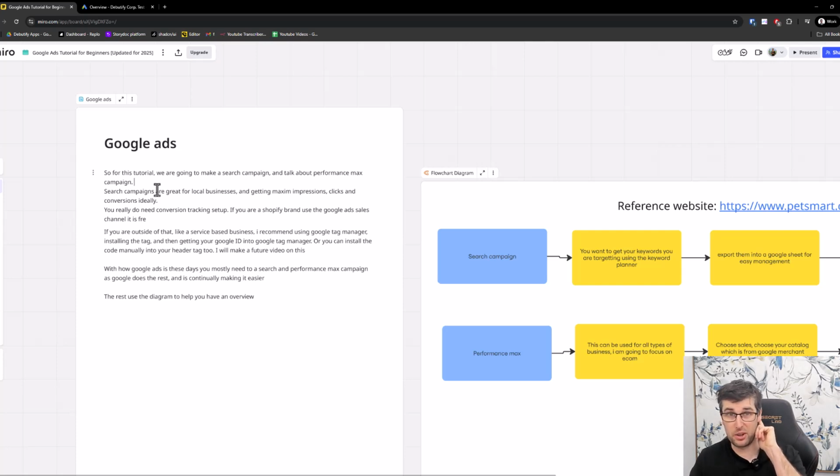Search campaigns are great for local businesses. Brand search campaigns is mainly what I use search campaigns for. I don't do a lot of cold, especially in e-com via search ads. They don't work that well. You mainly run it for brand search, and you mainly run what's called shopping ads in performance max, and I'll explain a bit more about that in a moment.